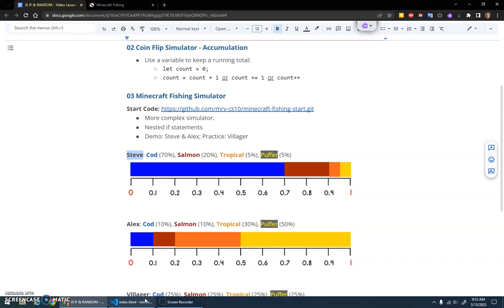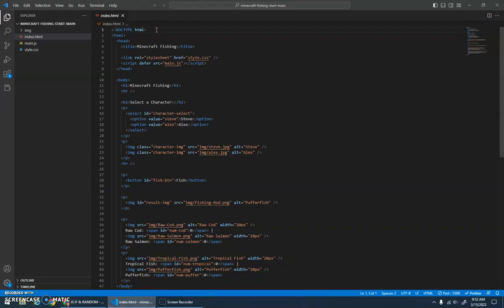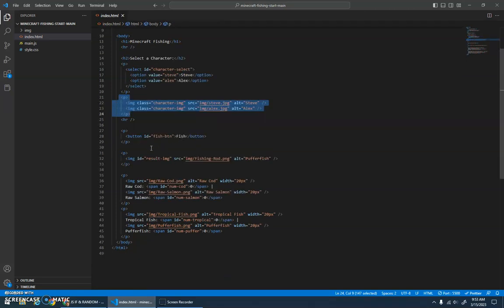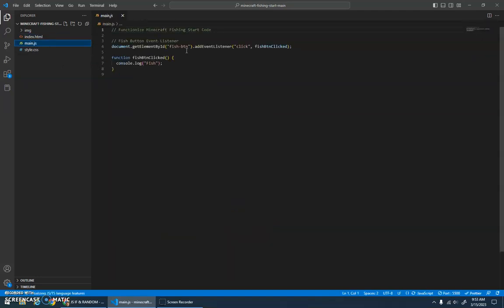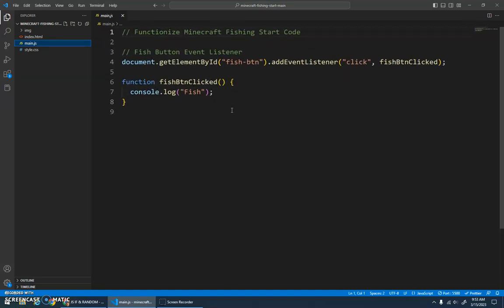Okay, so let's just start with Steve. I've got some start code here, so get that start code and you can code along with me. In the start code, I've got all the HTML here: the select element, the images for the characters, the fish button, the result image, and then here's all the totals, right? The num puffer, num salmon, num tropical, etc. Those start off at 0. And then here, I think I just added the event listener on that button. Okay, let's make this a little bigger.